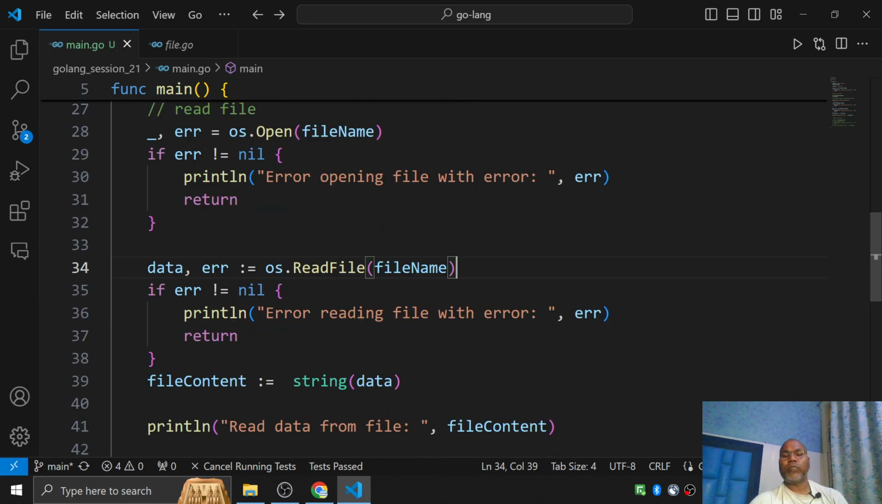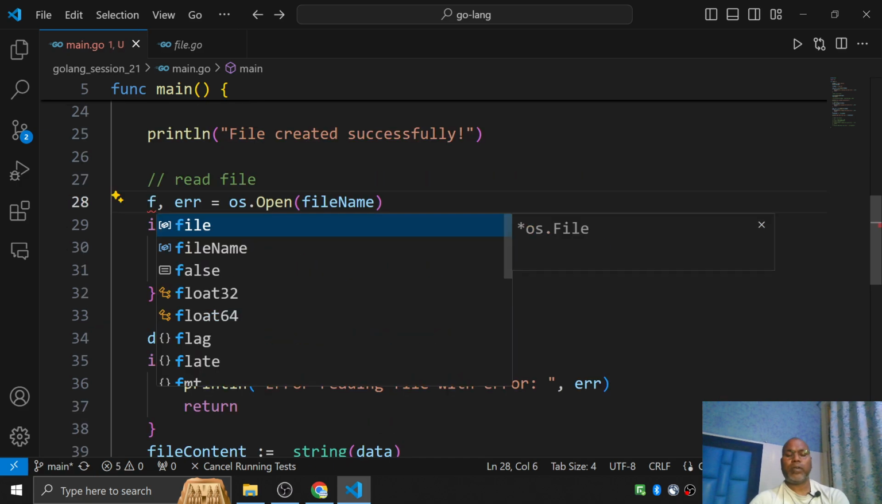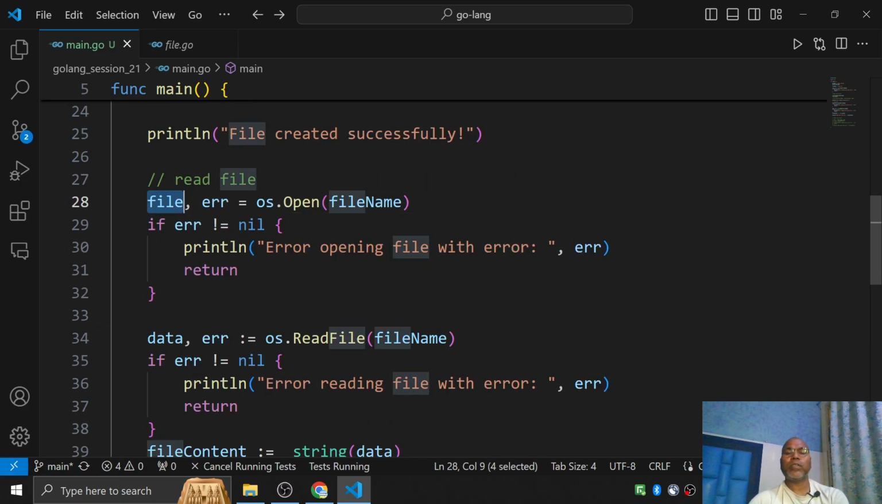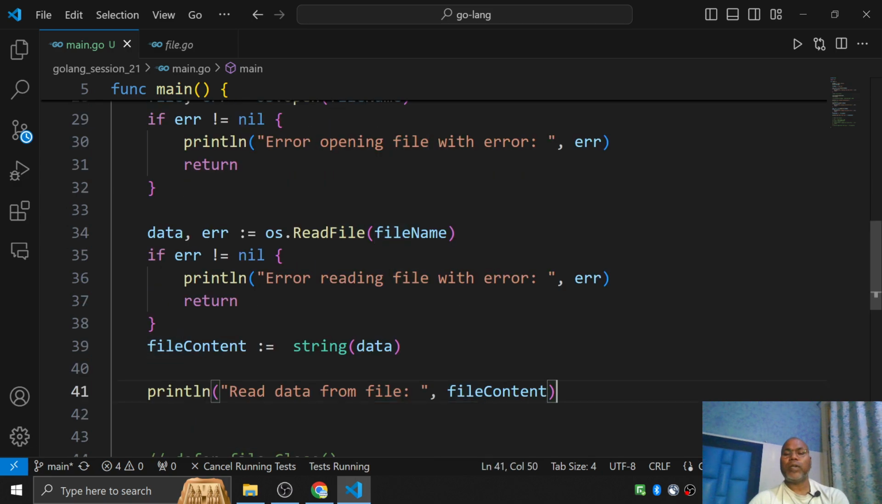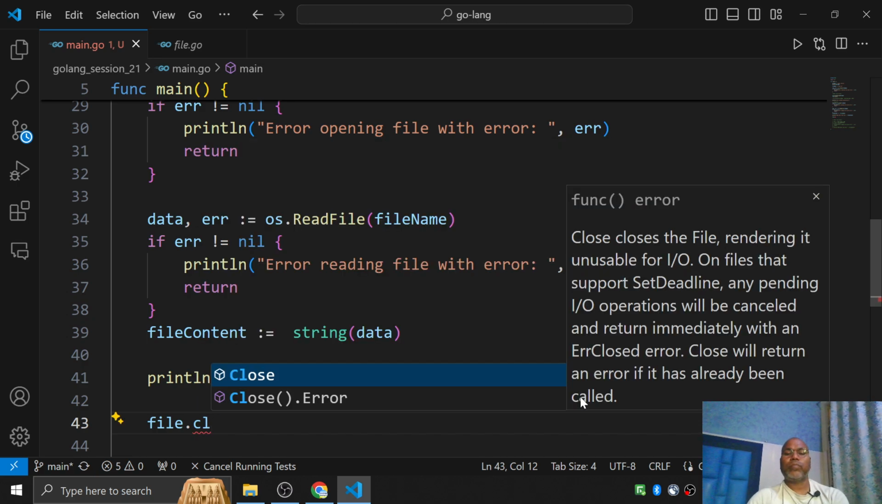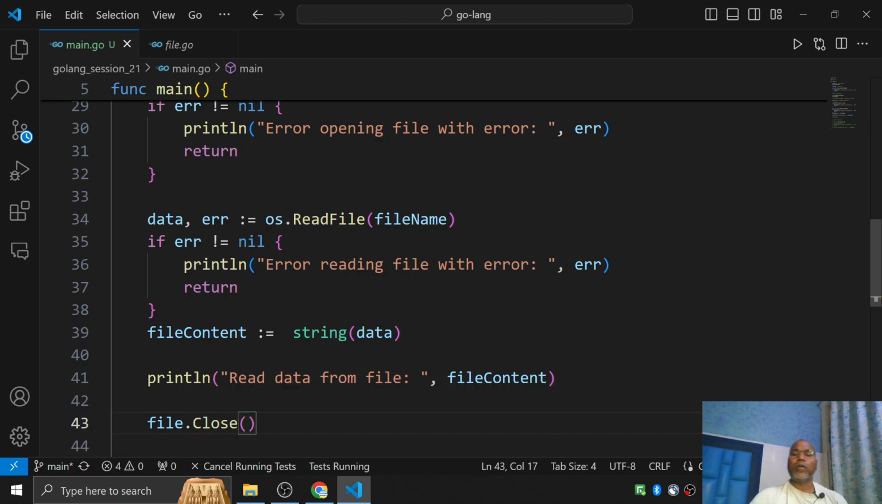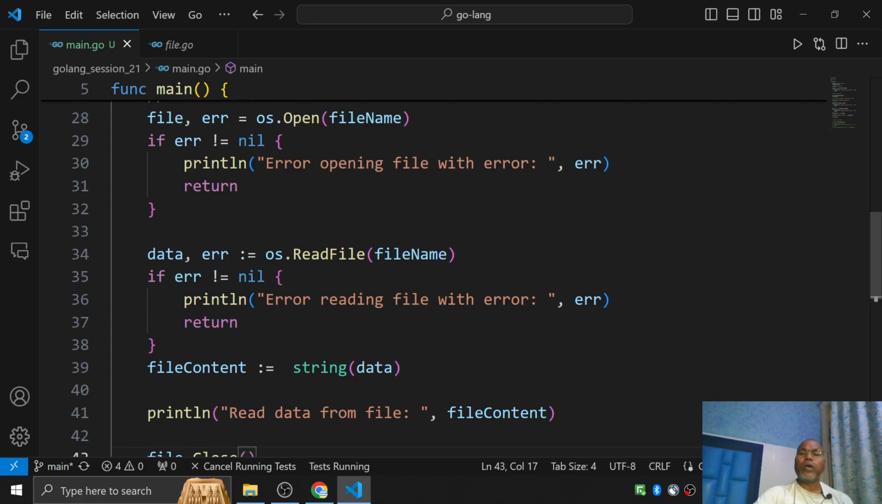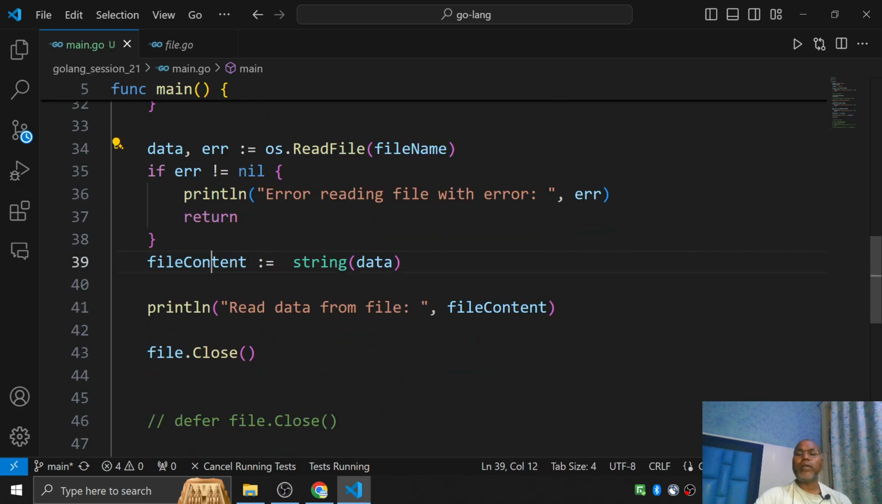And if you just run it, once this is done, then I want to close this file. So here a defer would be a good option, so that after that our file is closed. So please prefer, whenever we open a file, read file data, and after reading, just convert it to string format and close it.